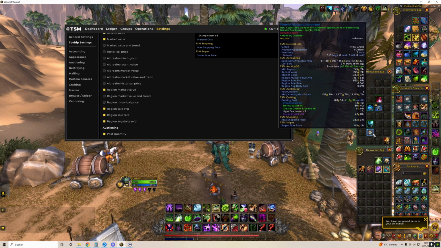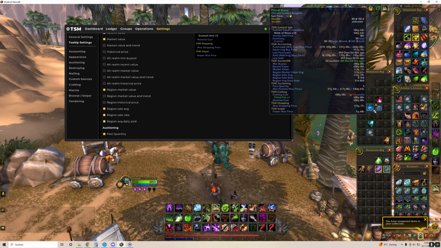Okay, then we also have the region sale rate and the region average daily sold, and I would like to use the material here as an example. The region sale rate on Primal Mana is at 0.150, which means you have a 15% chance that the item gets sold when you post it. On average, of course, it's not 100% accurate, but based on the calculations, if you post it for, let's say, 1 day, 24 hours, you have a 15% chance that this item gets sold instead of expiring in your mailbox.